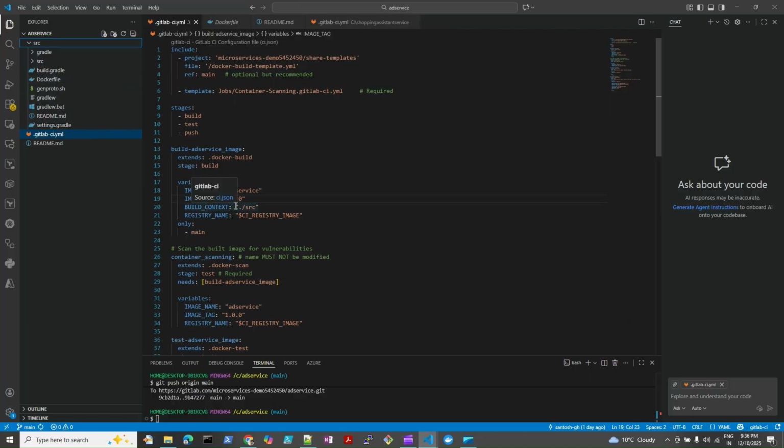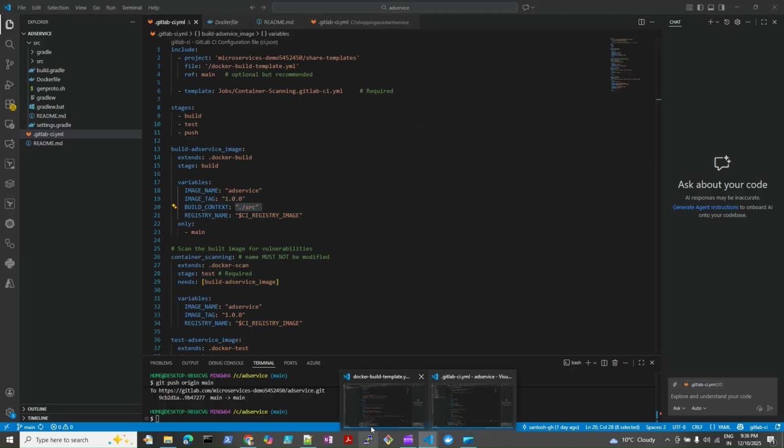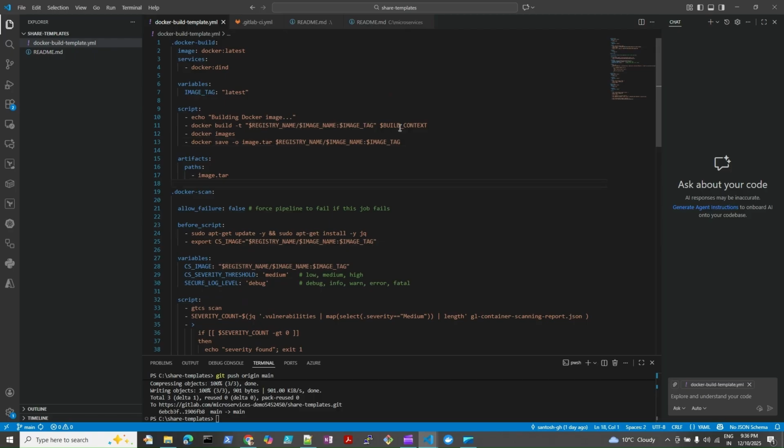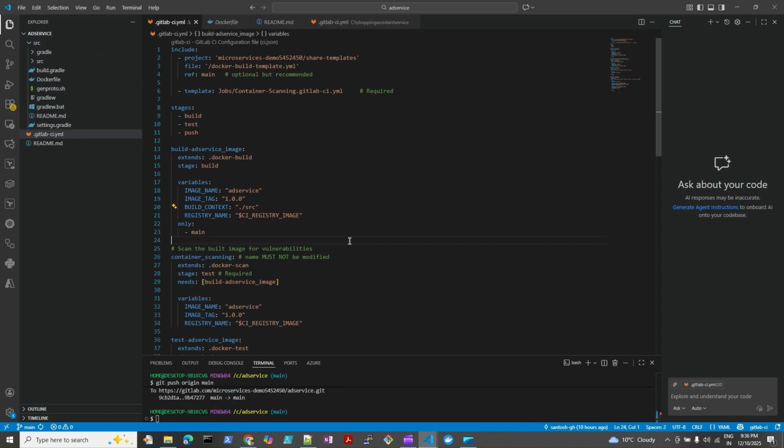For that, I just mentioned here the build context. It will be dot slash src, which is used whenever building this part. So while we are building the image, we have to mention the path, right? That is nothing but the build context. And then the registry name.